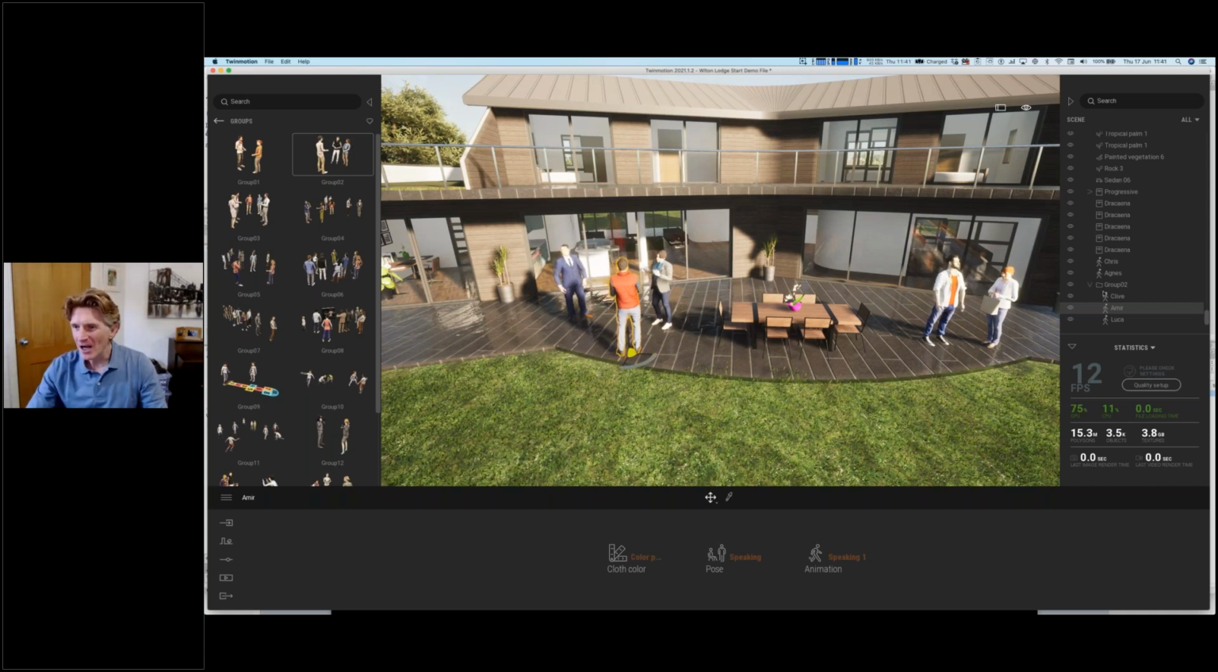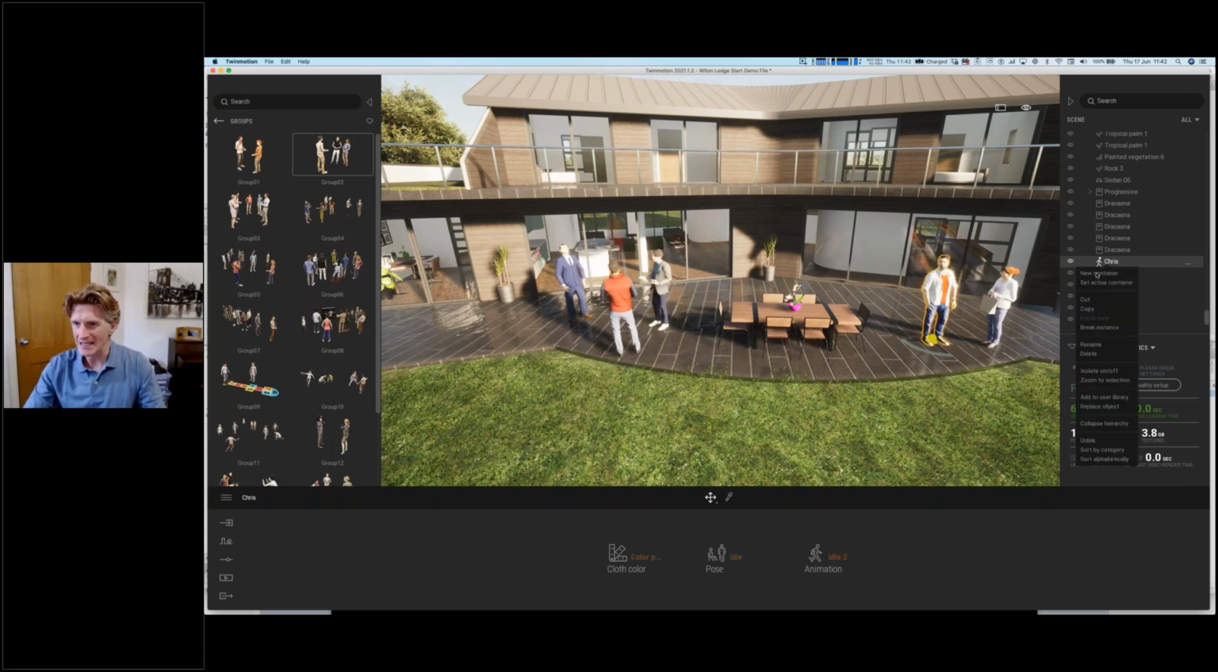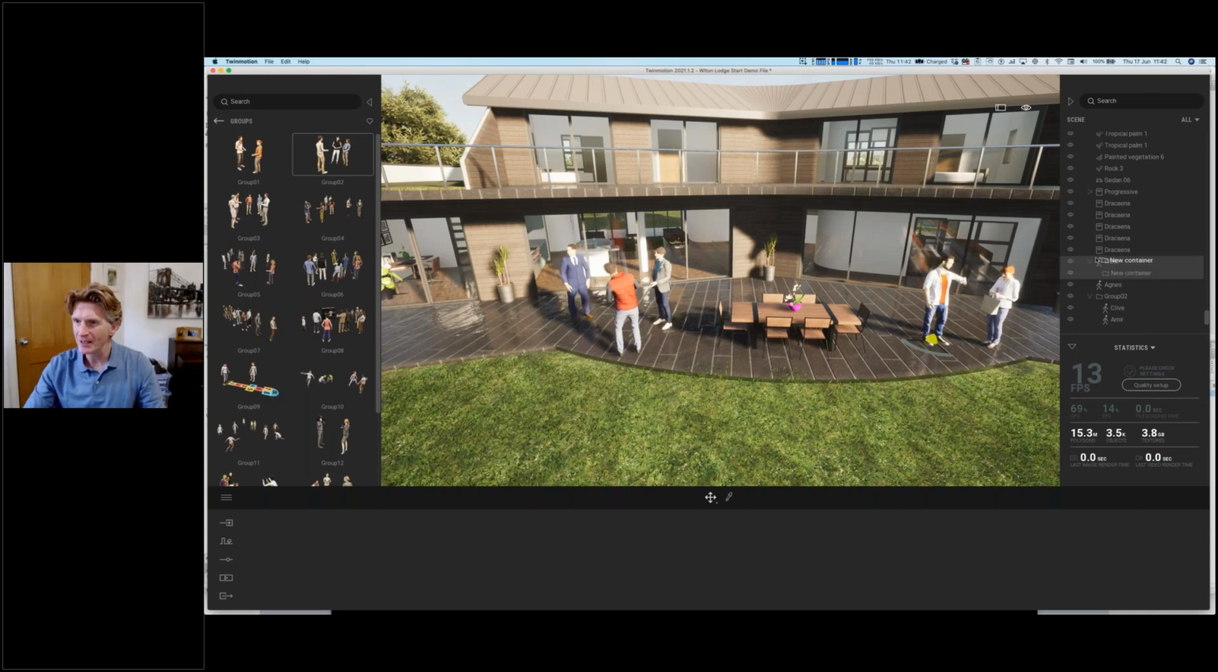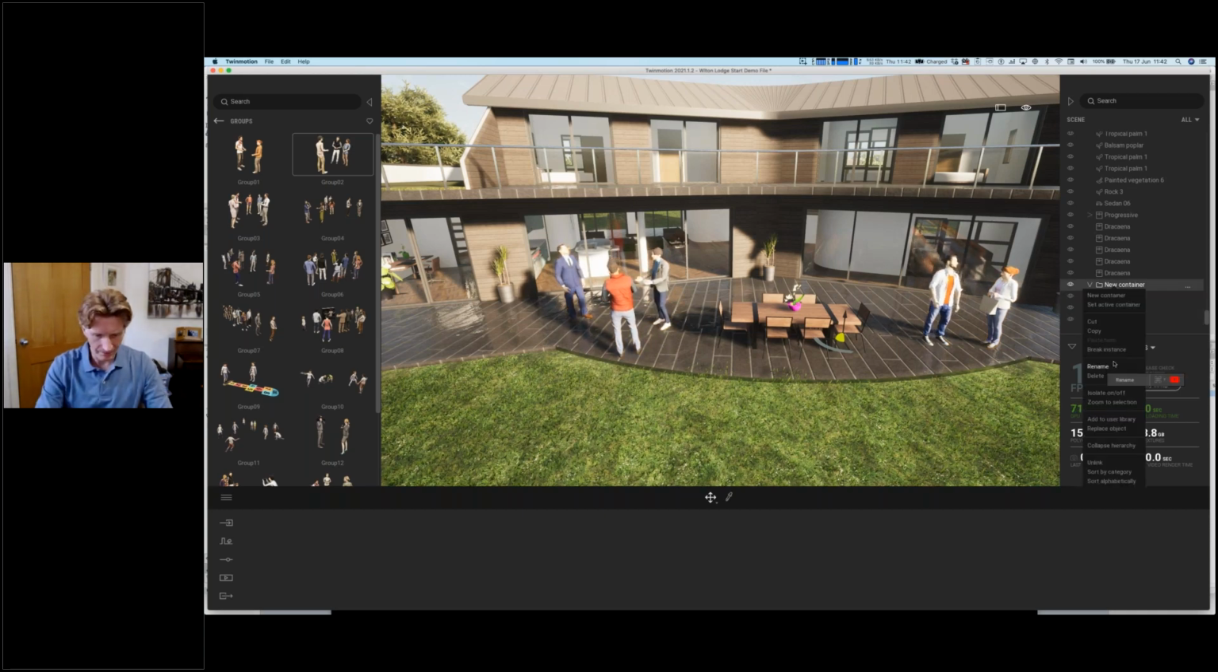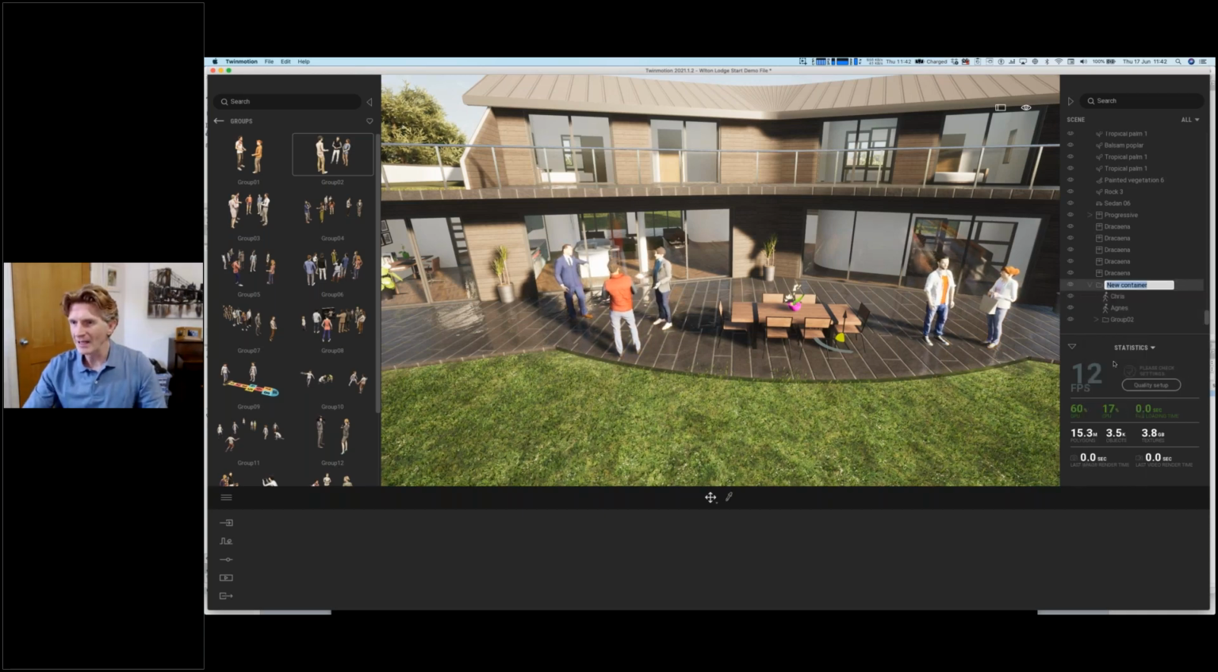Now, a neat little trick I would recommend to you, let's go over to this side here, is to right click and create containers. Containers are a bit like layers, I suppose, in that I can drag all my people into this container. Okay, there we go. I can right click and rename that people.